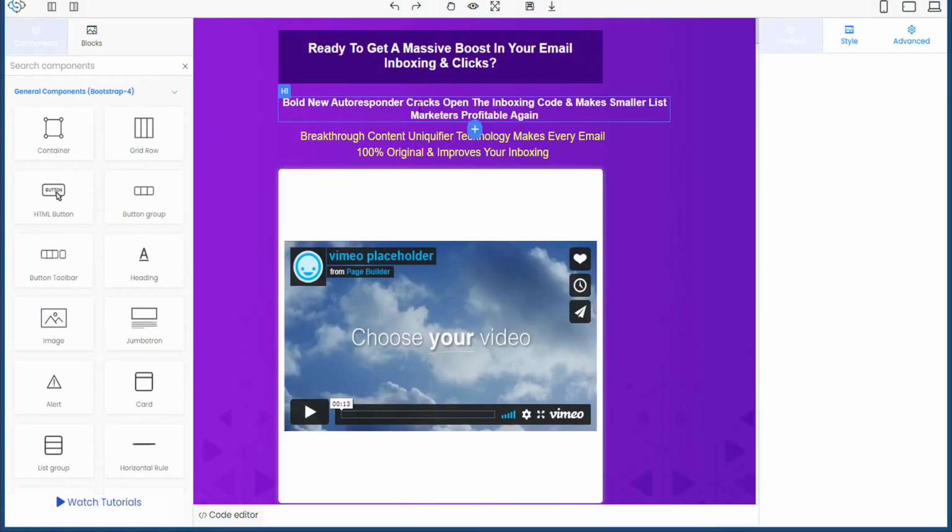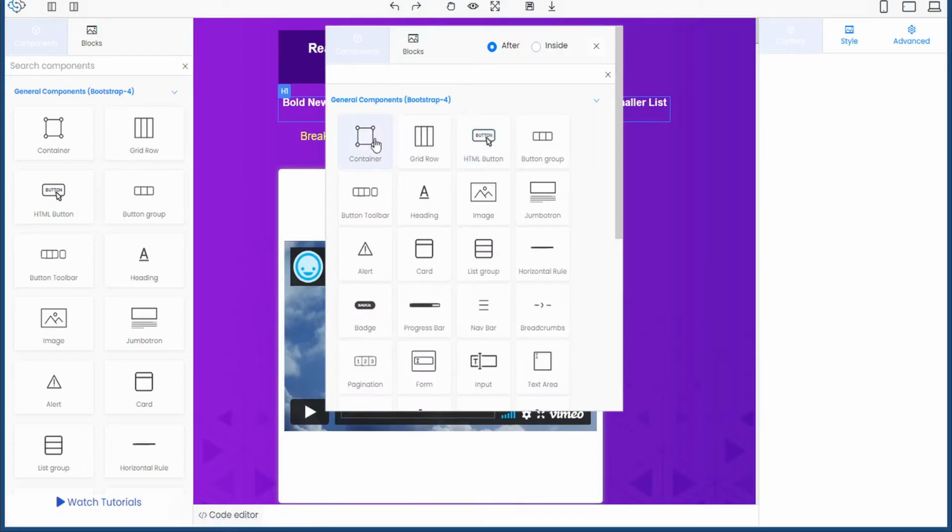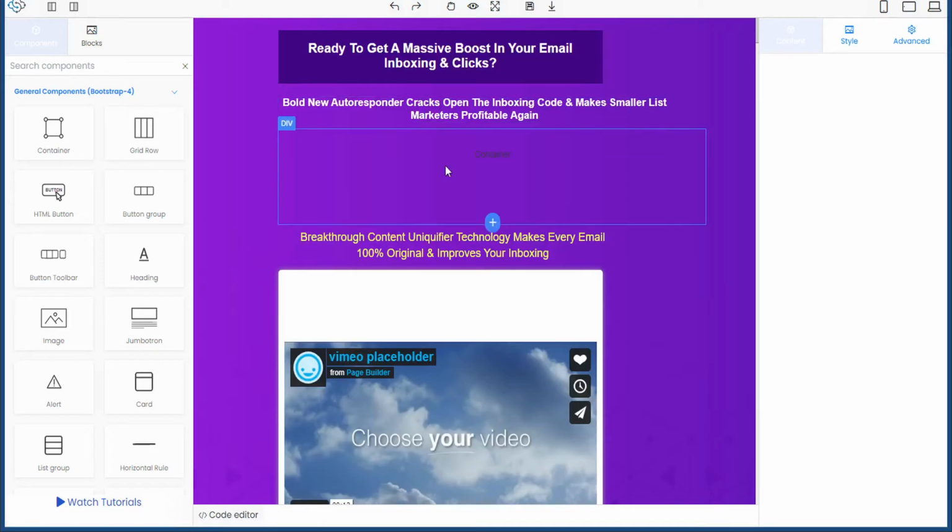So for example, if we wanted to insert an image here, we could just click on this plus button and insert a container here beneath this text.